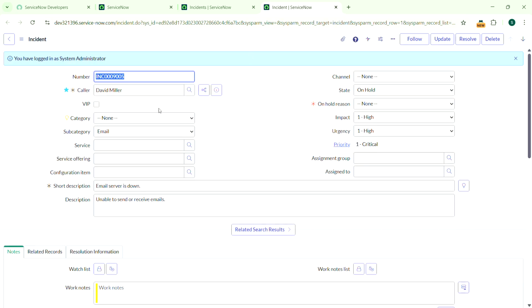Here we can see all the fields are non-mandatory. Some of the fields are mandatory. So what I'm going to show you is that by making a change, that change should make all the fields mandatory which are there in the form.